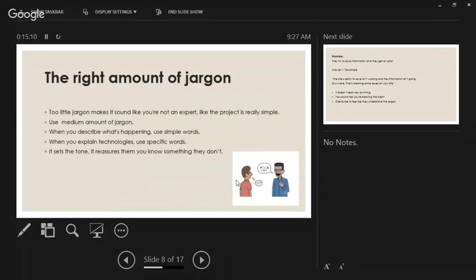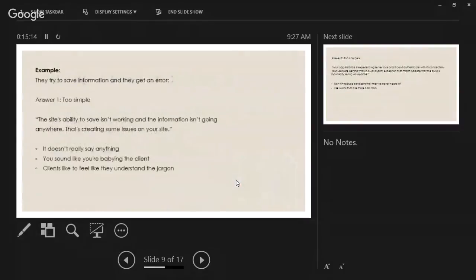When you explain technology, use specific words. It sets the tone, it reassures them to know something they don't. Example: when they try to save information and they get an error. Answer one, too simple: the site's ability to save isn't working and the information isn't going anywhere. That's creating some issues on your site.